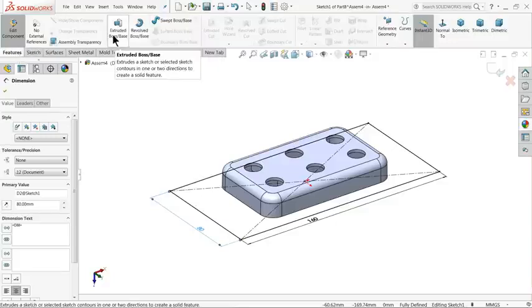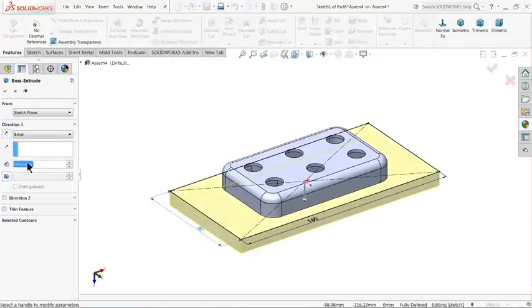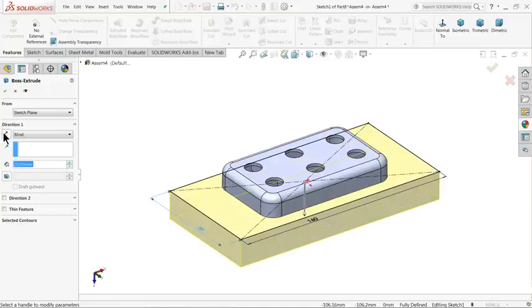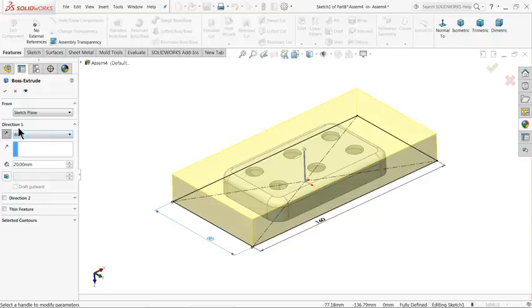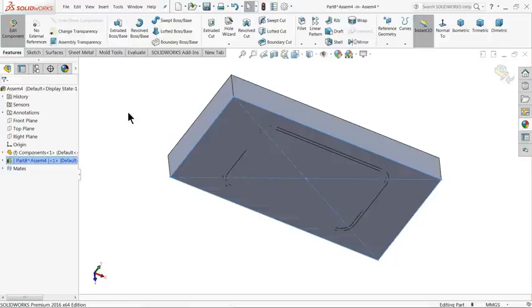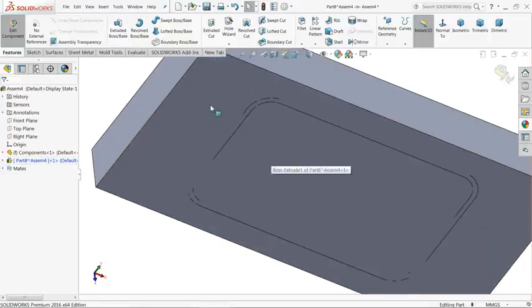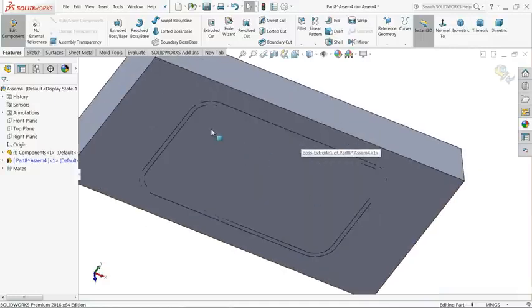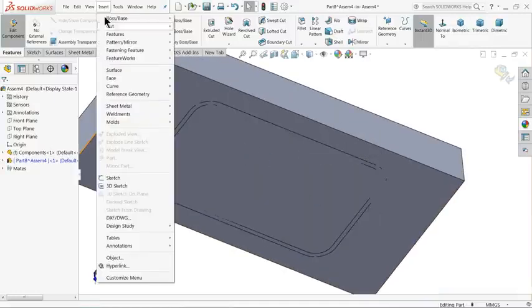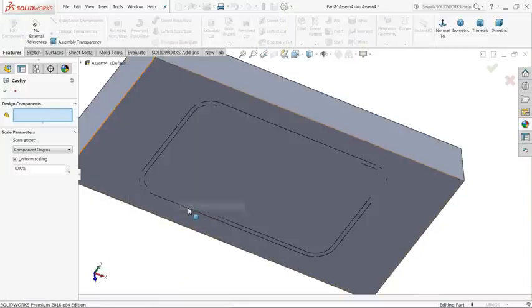Now go to feature, select extruded boss, reverse, 20 millimeter is enough. Okay, now see our component inside this body. So what we did here, we want to create a cavity, so just go to insert, mold, cavity. Now here design component, our main component, we need to select it, then only it is going to create a cavity inside this mold.